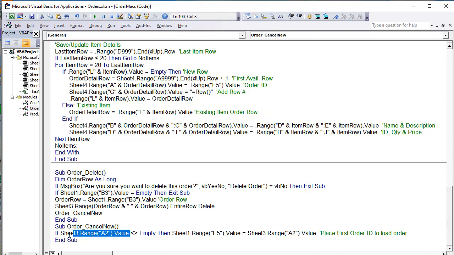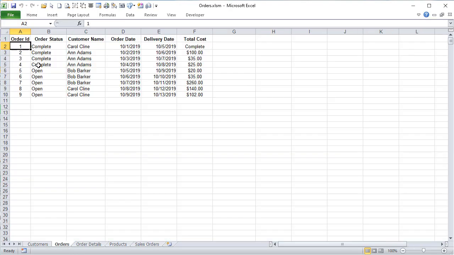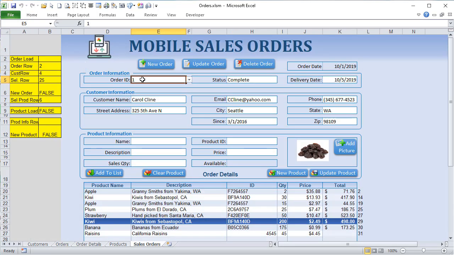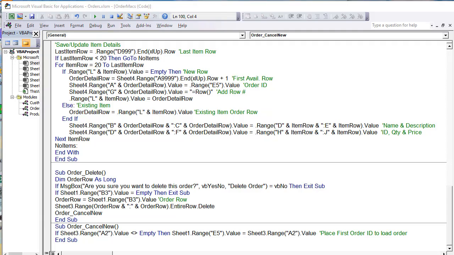Again, just what we're doing. As long as A2 is not blank on sheet 3, what is that? That is the orders. A2 must not be blank. We have to have an order to populate. Take this order number 1, populate it right into E5. As soon as we enter a 1 here, it's going to load that order up automatically. So that's all we're doing on cancel new. Going to run that. Then sheet 1 E5 equals sheet 3 A2. So it just places the first order ID to load the order.